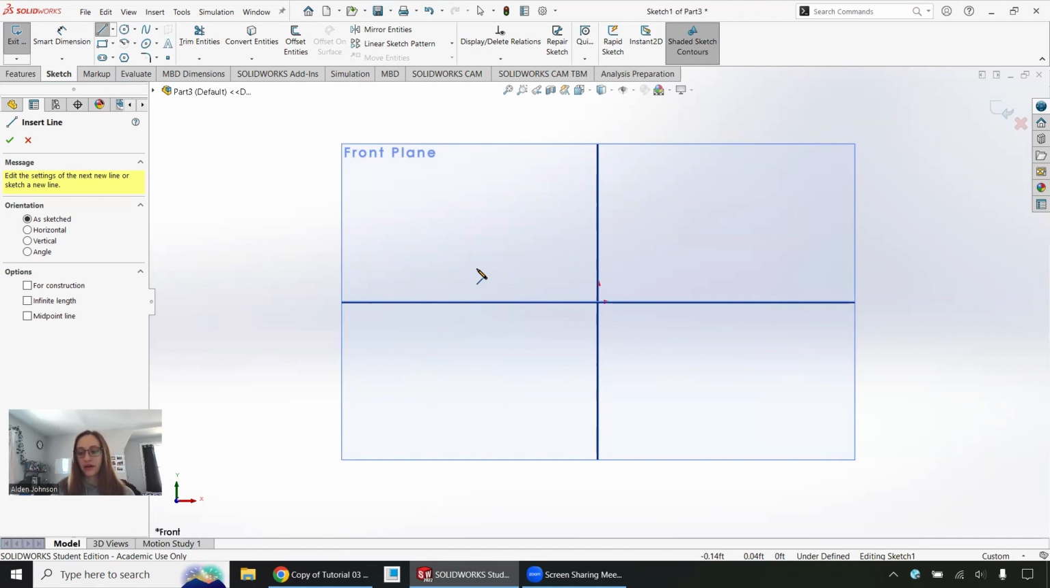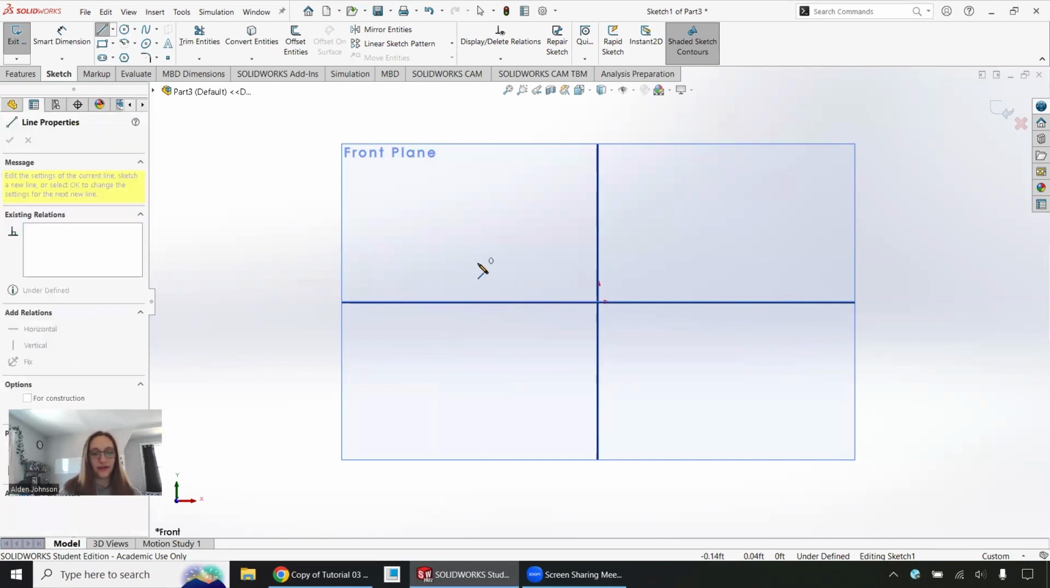The placement of your part with respect to the given planes and the origin does matter, and you should think it through. So I'm going to start here and click on my first point. As I move around, SOLIDWORKS is going to provide some suggestions. If it thinks I'm trying to make a horizontal line, it's going to suggest a horizontal line, and the same for vertical.